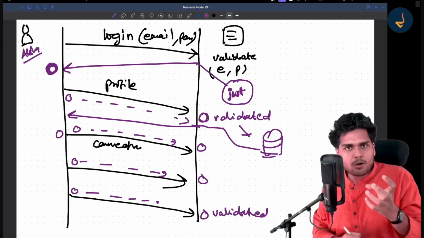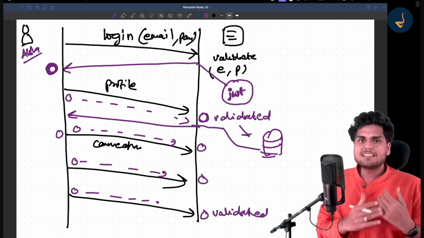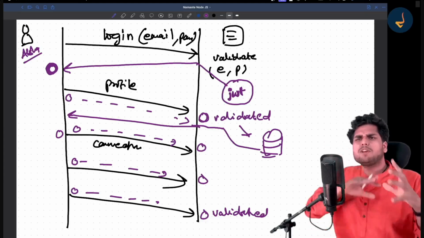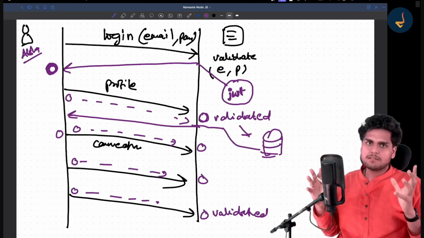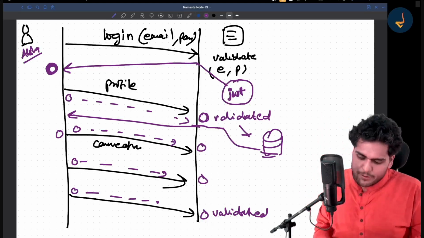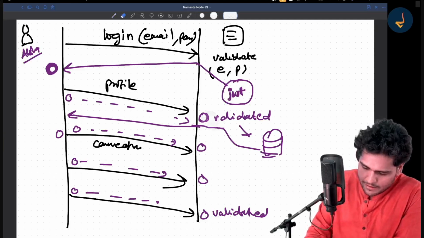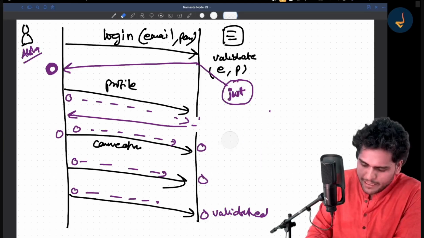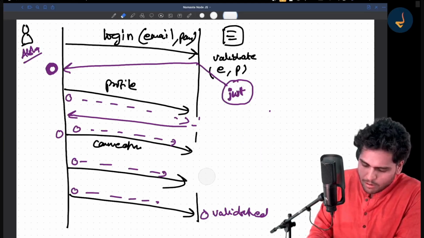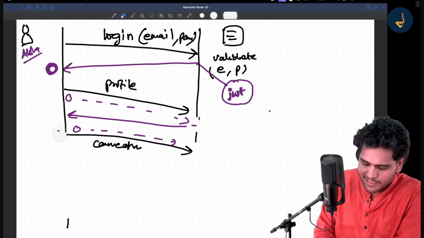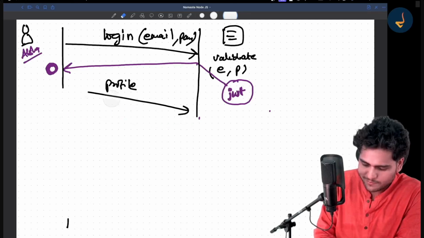Now this cookie concept, we don't understand it. As a user, when I visit a website, I just log in once and then everything works perfectly fine. Let me tell you an example, and let me tell you when this cookie will not work, okay?